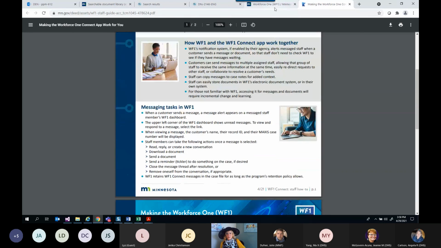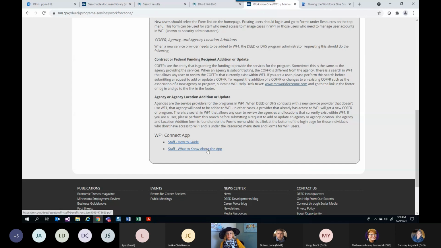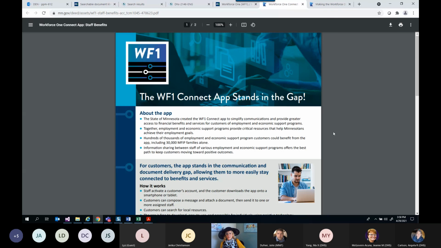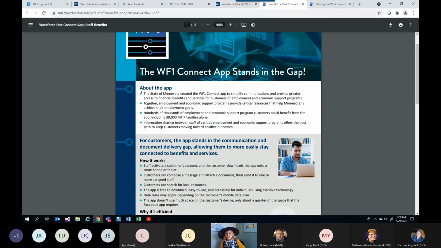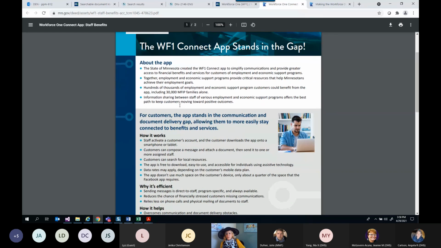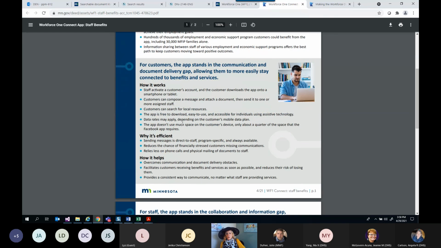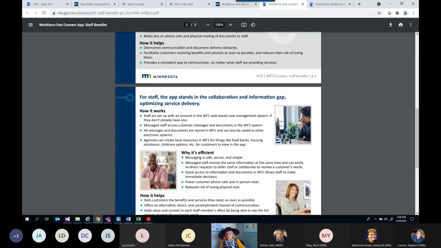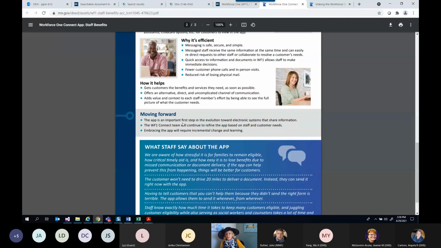Okay, so that's one of them. And here's the other one. What to know about the app. So this provides a little bit more background. Where did this thing come from? How does it work? Why does it matter? And these are for staff.